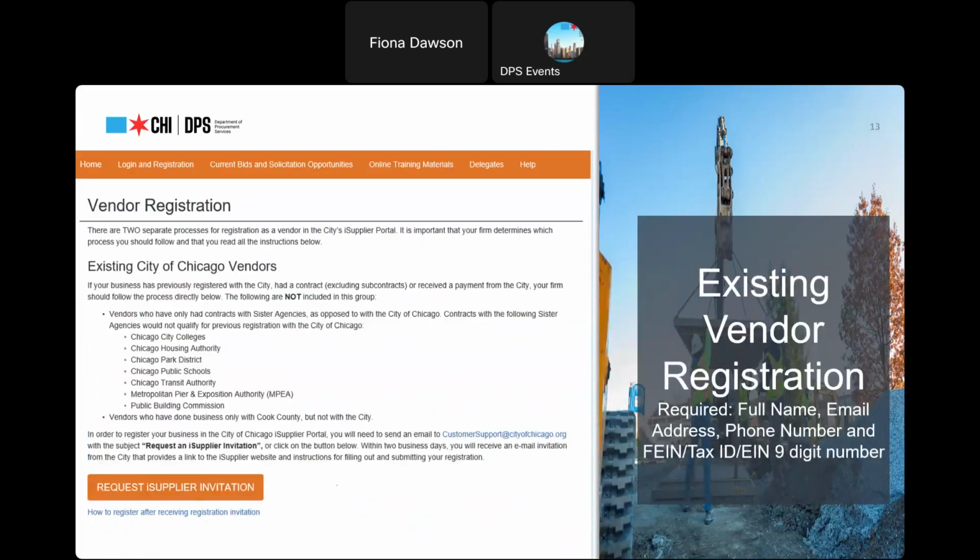And we're going to go through these different tabs now. So vendor registration, this is where you would come to, whether or not you are already a vendor. There are two separate processes, which we discussed earlier. We would like to reinforce that if you have done business with one of our sister agencies, like City Colleges, CHA, the Park District, Public Schools, or CTA, that doesn't mean that you're a registered vendor with the City of Chicago. We all have separate registration systems, so just because you've done business with one does not mean that you're registered to do business with the other.